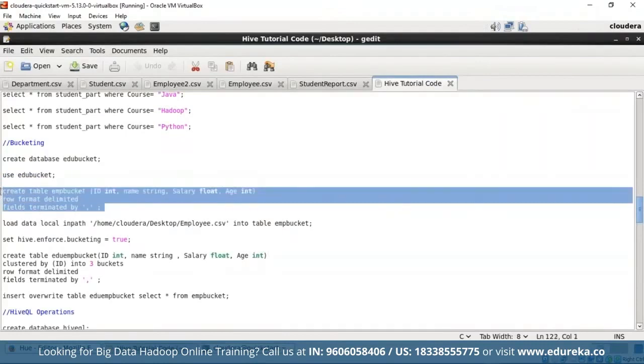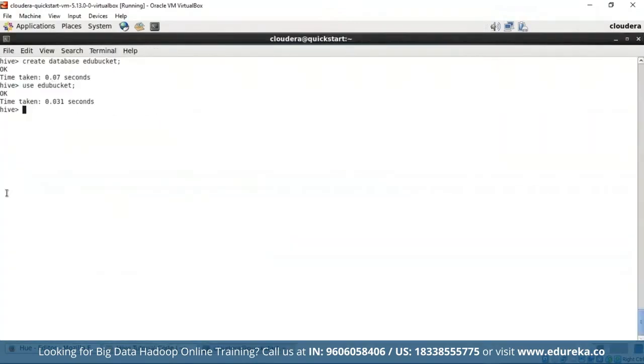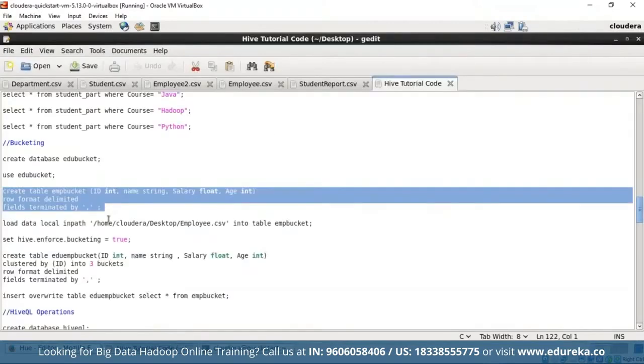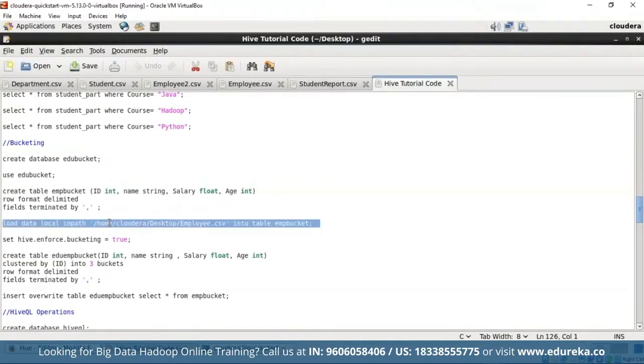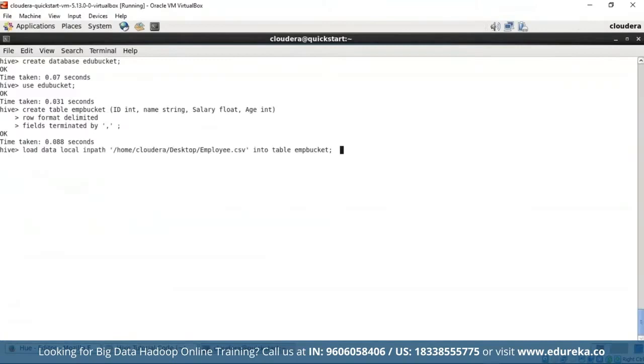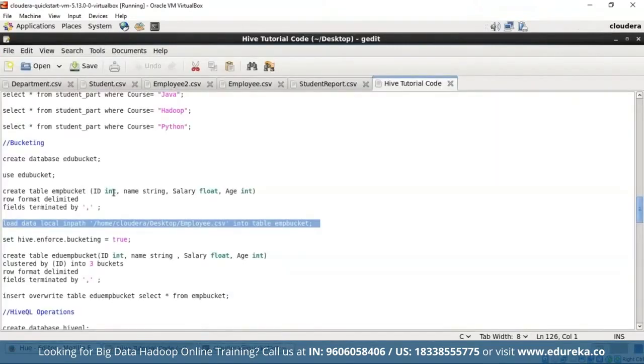Now let's create a new table. So the table name will be Eureka bucket, and it will be containing the ID, name, salary, age of the employees. The table is created. Now let's try to load the data. So the data file that we will be using is the same one, that is the employee.csv. So the data has been successfully loaded into the location.